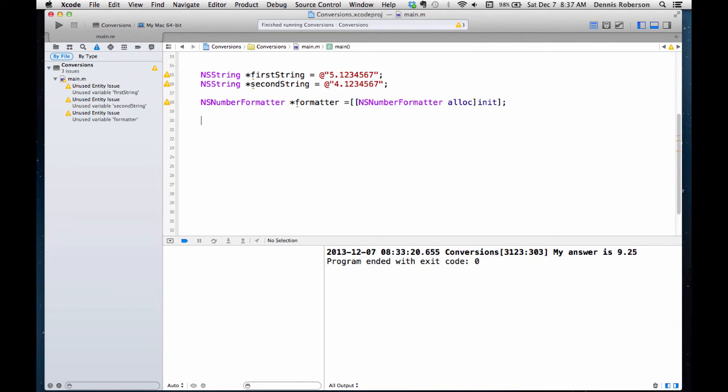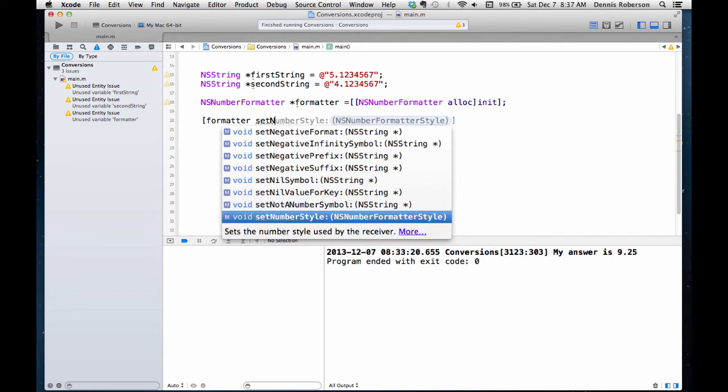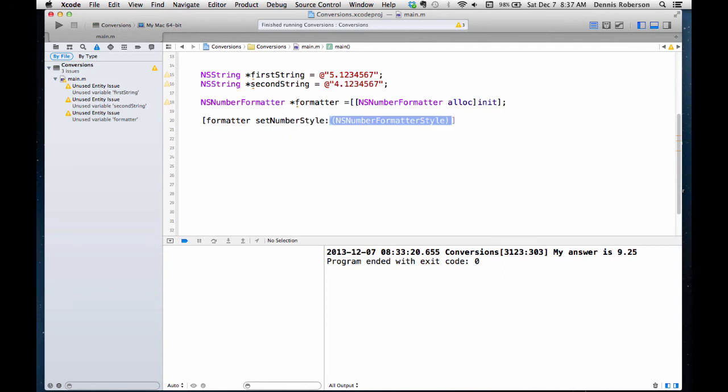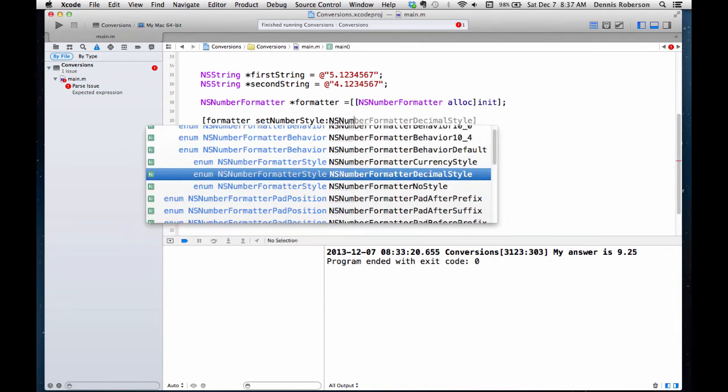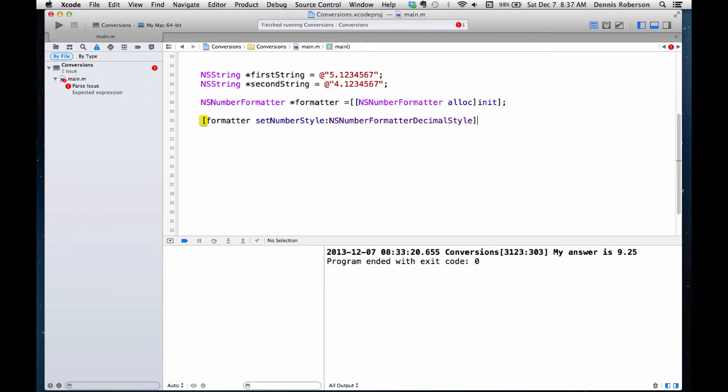Now we need to set the format style of our formatter, and we do that by using formatter, and then we set number style. When you want to use it, you have two choices here, and we're going to use the NSNumberFormatter decimal style. As I said, you have two choices: the currency style and the decimal style, and we're going to use the decimal style, like so.